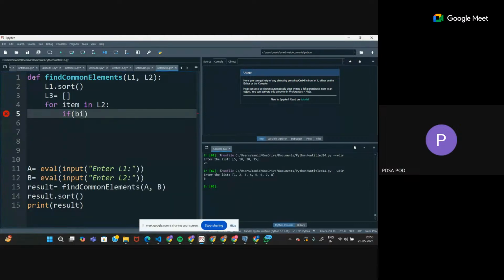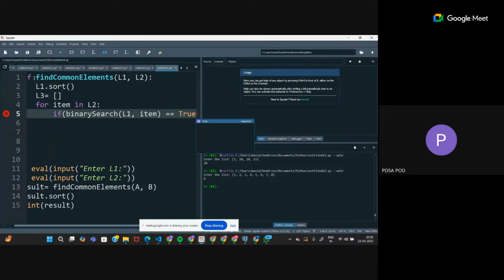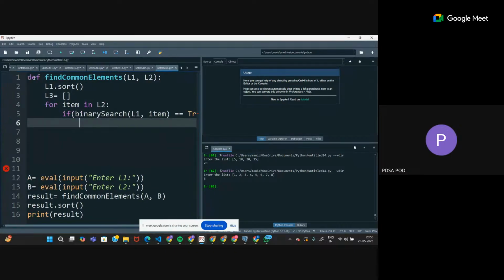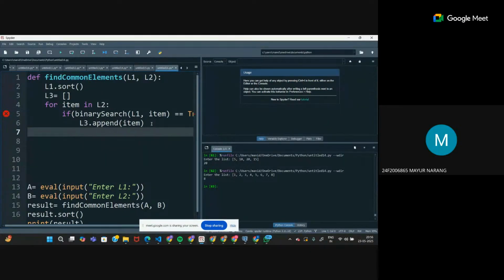So if, I'll define this binary search function later on. So if binary search, which will take as argument list L1 and the current item. So if this item is present in L1, that is, binary search returns true, then you will do what? L3 dot append item. That means this item is common in both lists. L3 dot append item. Okay. I'll define it after this.